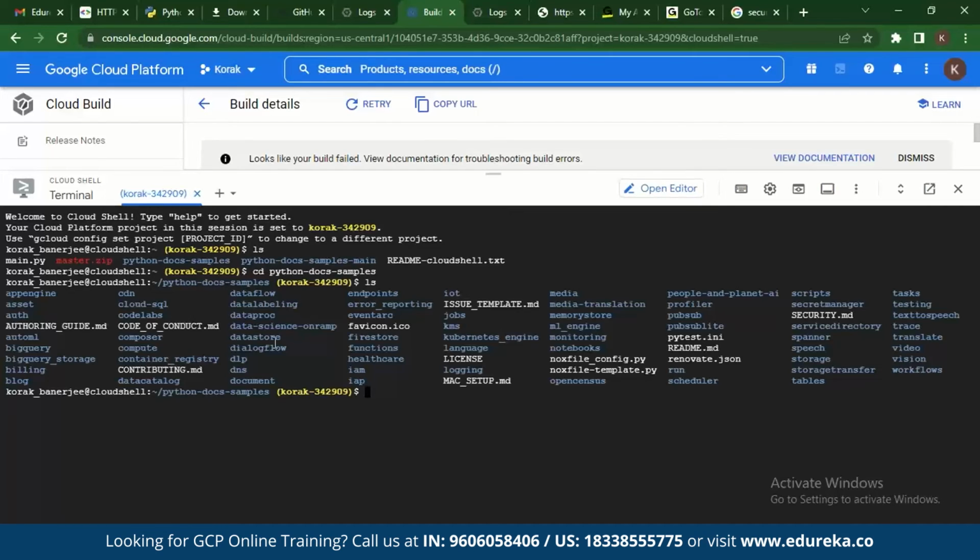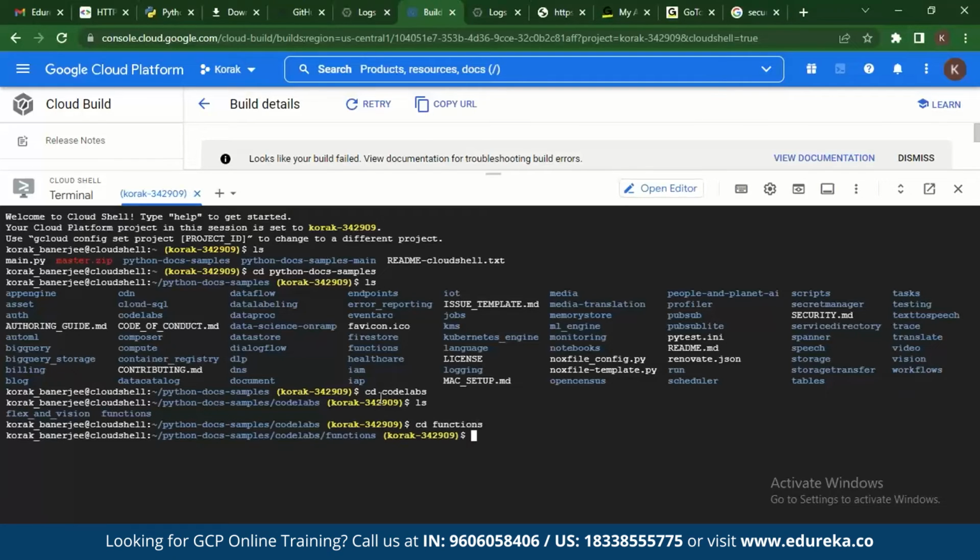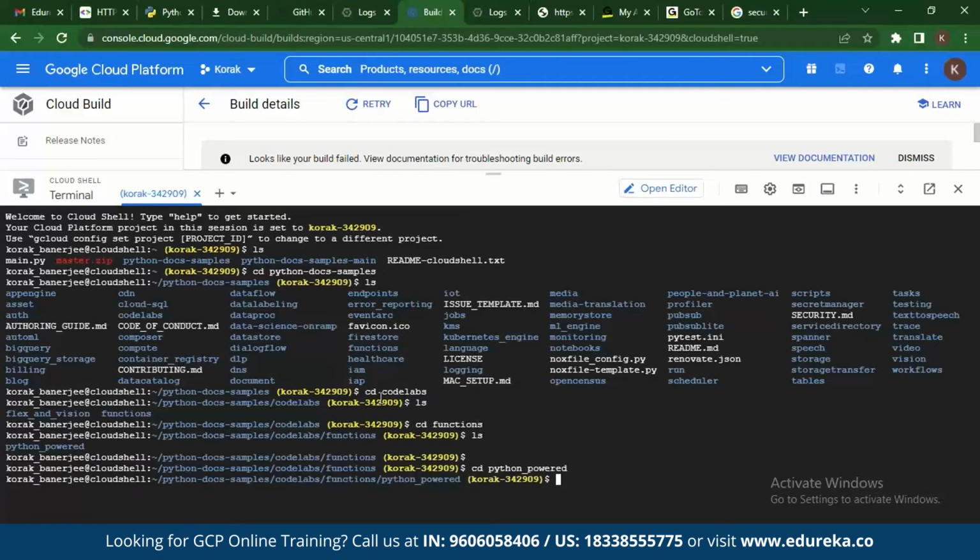We'll check out the files in here, and now what we need to do is go into the repository with the code. Once you've moved into the repository with the code, check out the files in it, move into the folder with the function in it, and check out the repository again. Move into Python part, check out the repository, and you have main.py here.